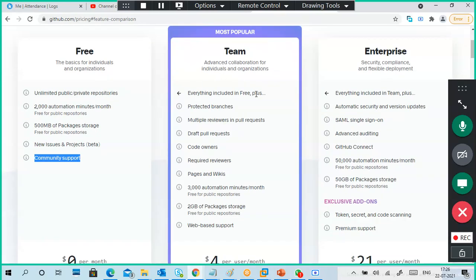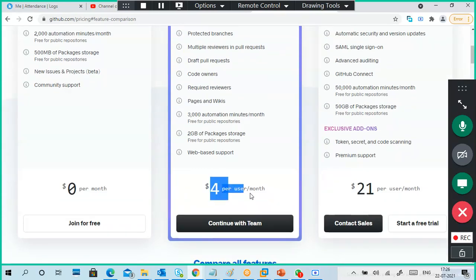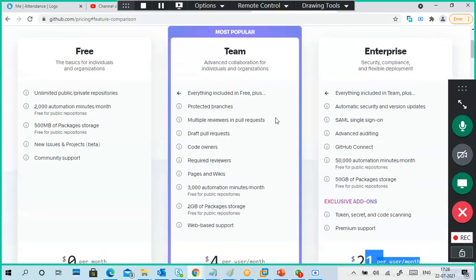This is the Team and Enterprise, the paid versions. $4 per user per month. For example, if 10 users are using, per month they have to pay $40. This is $21. So why is there a difference? The free one is free. With both we are able to have private and public repositories, but the package size is increased to 2 GB, web based support, and direct premium support you will get.